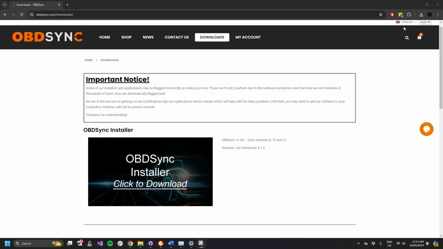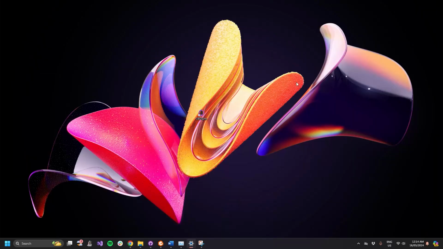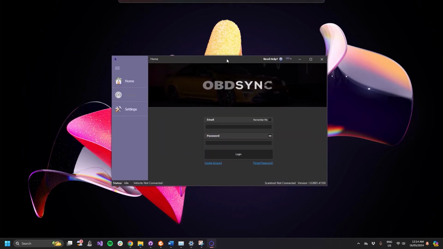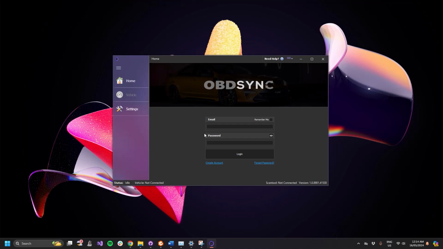And now we can minimize the browser, and then we can see our new desktop icon here, which is what we use to start the program. Yours may show on the left hand side here, but for this demonstration I've just popped it into the center. So double click to start it up. We'll see our little splash screen, and then once it's loaded up completely, we'll see our main home screen where we can now log into the program using the same account details you used on the website.